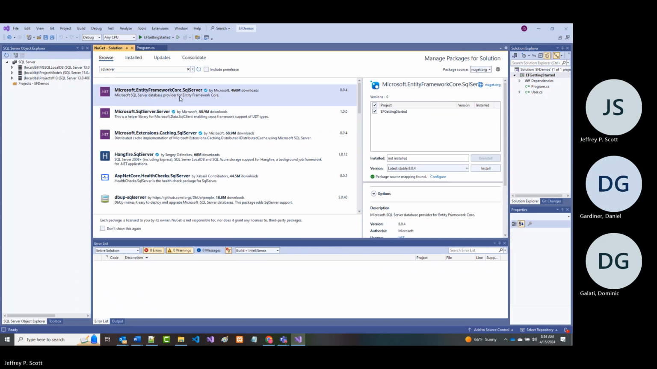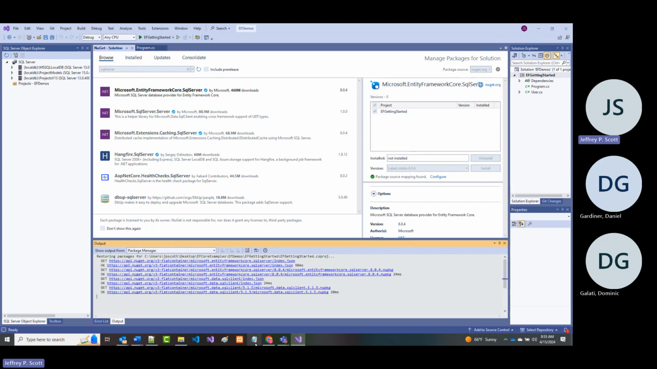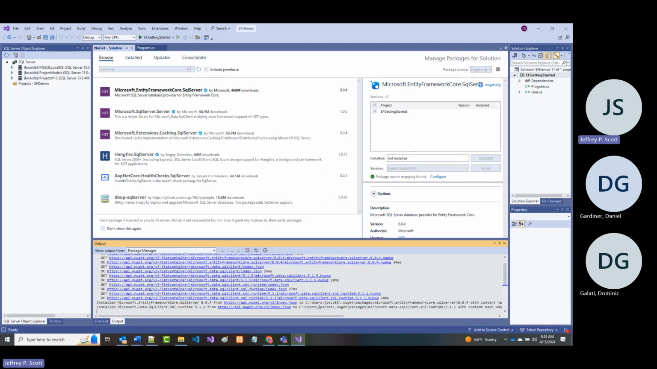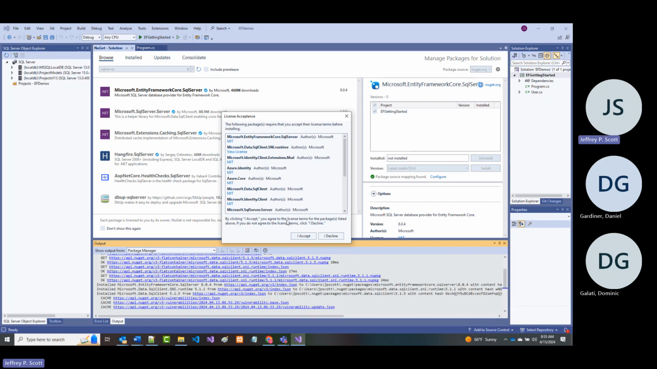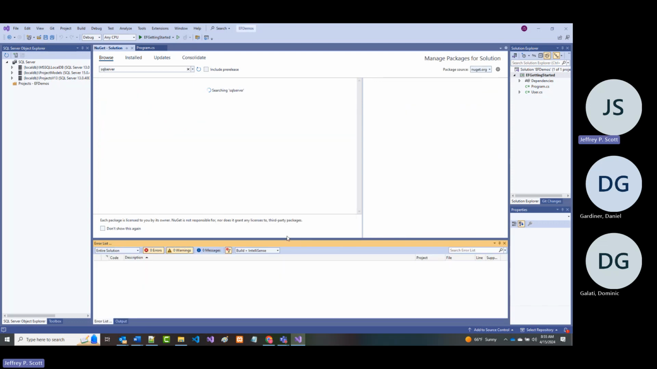Okay, click on it. There it is. Okay. And it's asking me again, what do you want to do? I want to install it. It automatically filled it in for the project, etc. It says it's not installed, so I'm going to click install. It's putting some more junk in here. And it came up with that thing again, and I accept.